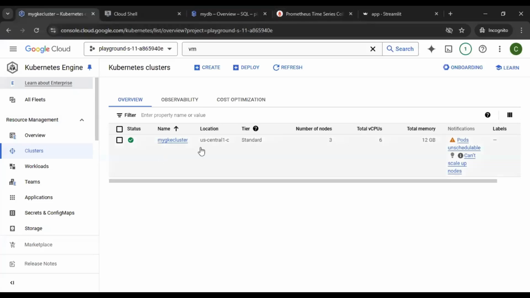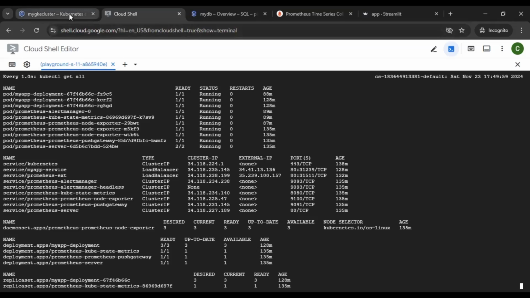Our Kubernetes cluster is running a couple of Prometheus components, like the Prometheus node exporters, the Prometheus alert manager, and the Prometheus server itself. We are going to install Grafana on top of this, on the same Kubernetes cluster.